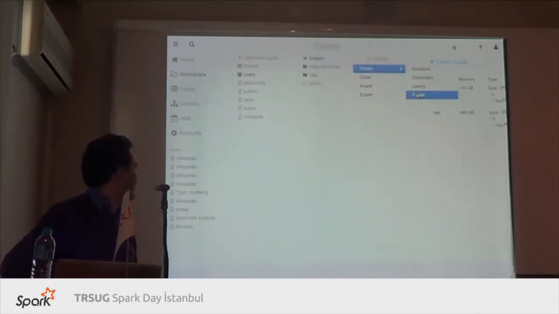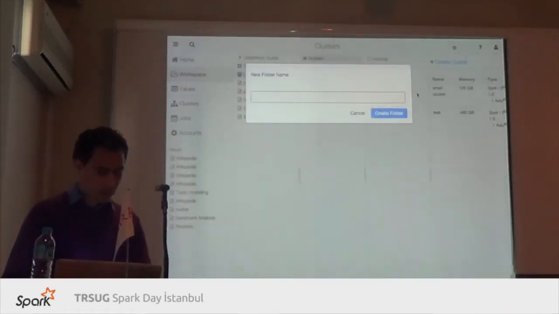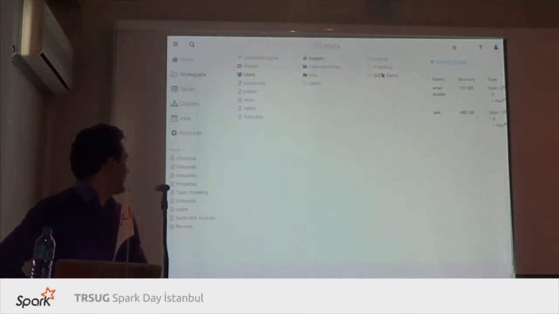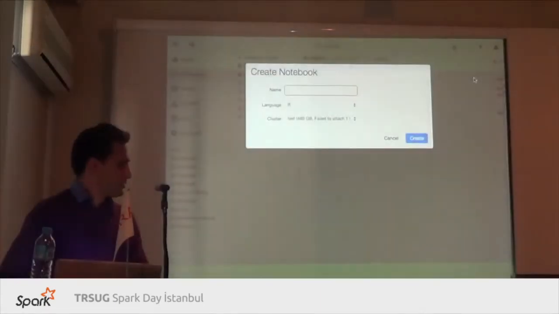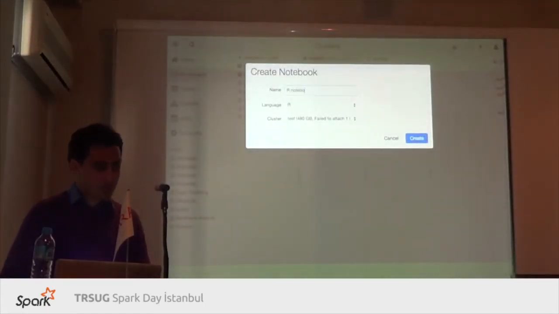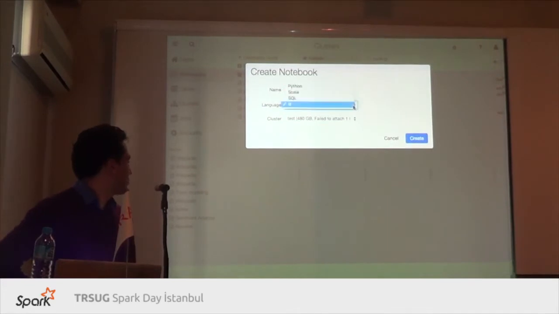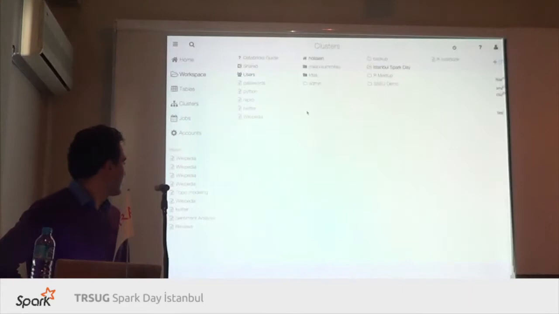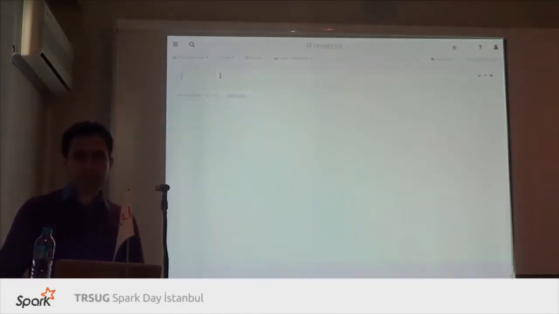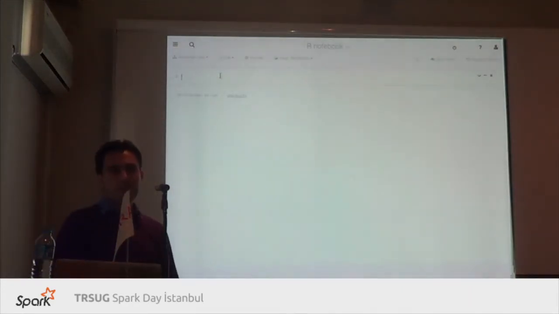Create a folder here and call it folder. And I create a notebook in it. It's called an R notebook, and I choose the language to be R, and I attach it to the test cluster. So there you go. Now I'm in the notebook, so now I can type commands and use them.